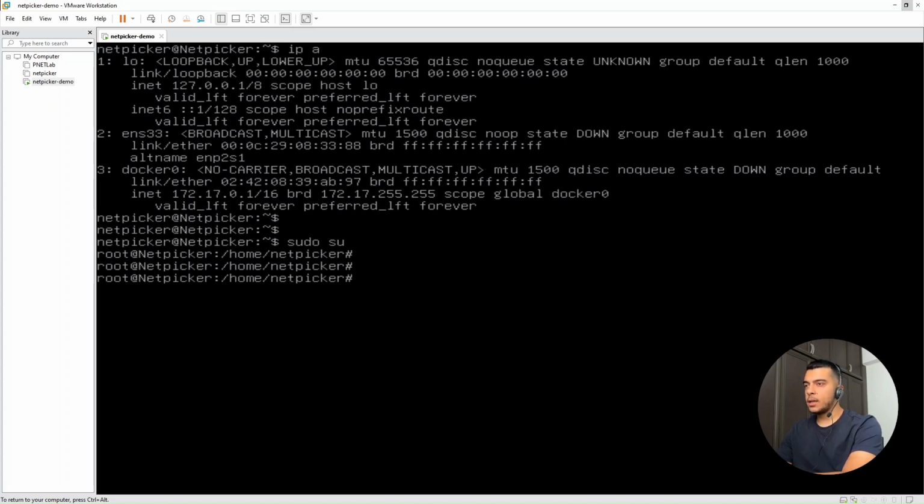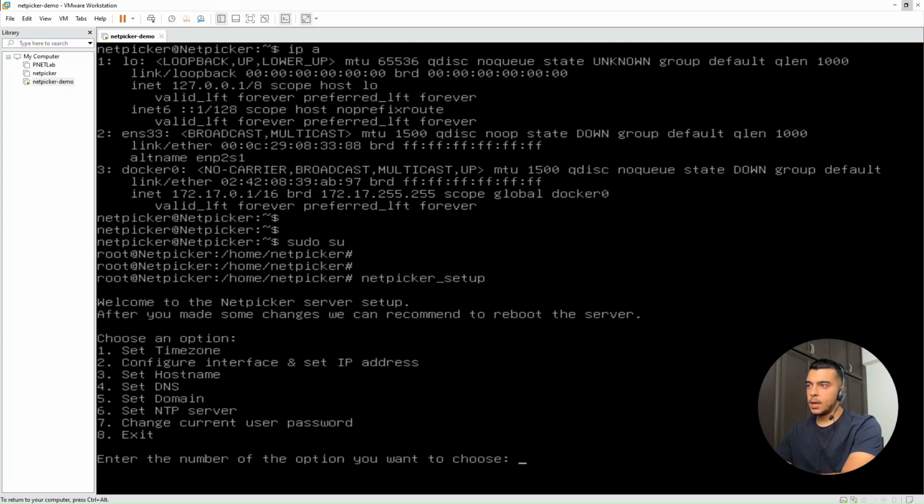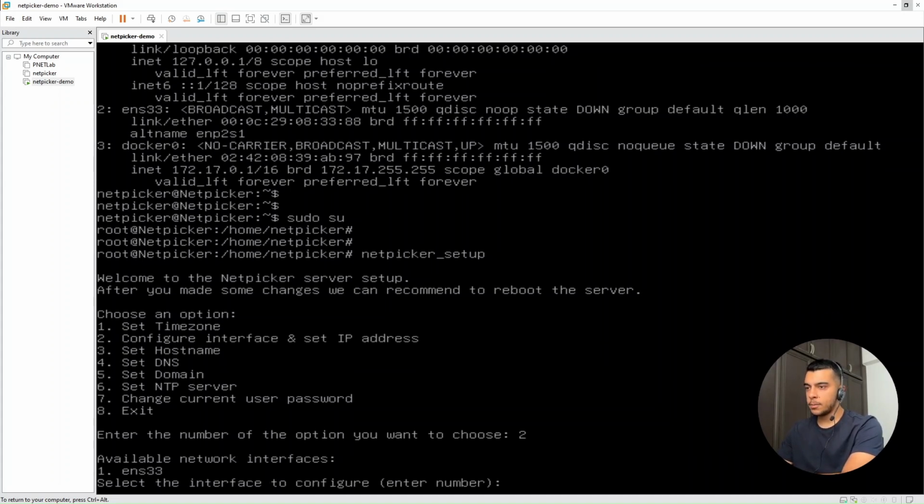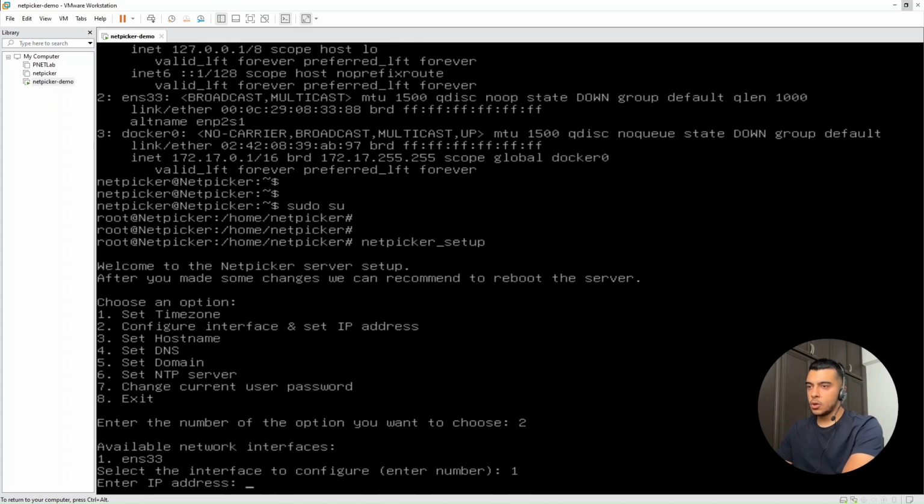So I'm going to say netpicker setup, and it shows me a setup page. All these options are optional except for the second one, which says configure interface and set IP address. This is mandatory and we have to set it up. The other ones are optional: time zone, hostname, DNS, and so on. I'm going to say 2 for the second option. The only interface that is available is ens33, number 1, so I'm going to hit enter.